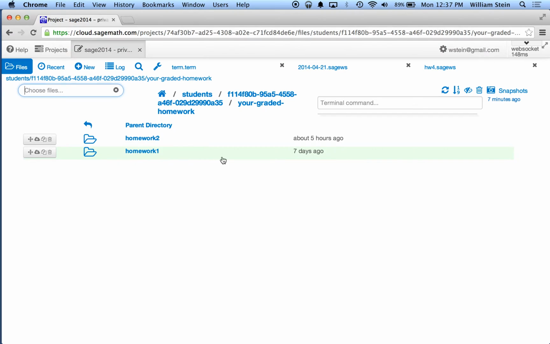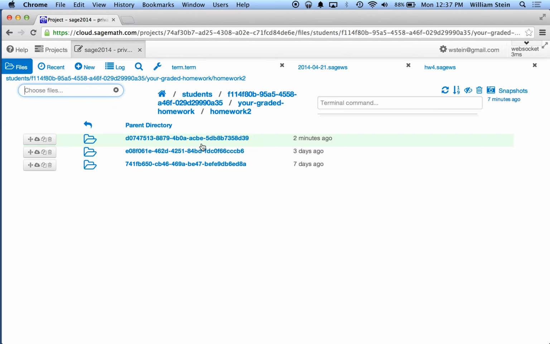Your graded homework, you'll see that there's homework 1 and homework 2. Homework 1's from a long time ago. Homework 2 just appeared 5 hours ago. And inside of that folder, you'll find exactly 3 subfolders, I hope. Yes, and each one of them is a copy of the homework that you submitted, but it's been graded.